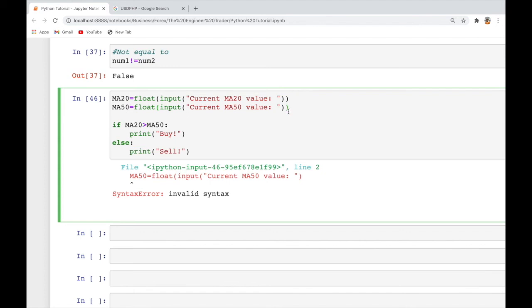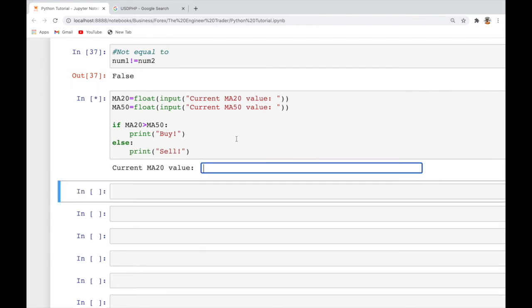So take note, this must be green, same with this one. Okay, so that is the error. Don't forget that. That's actually one of the basic errors encountered by programmers. Okay, so let's run our code now.